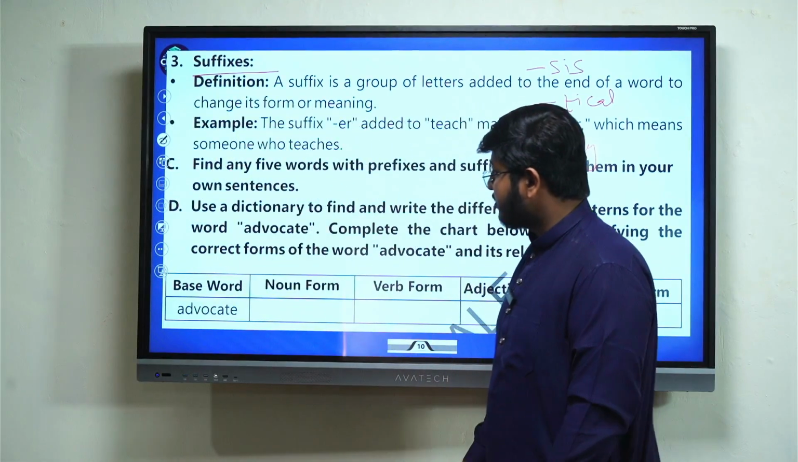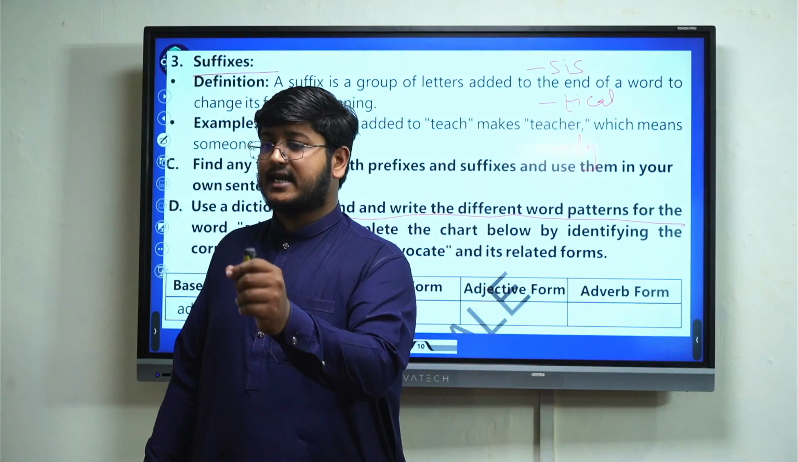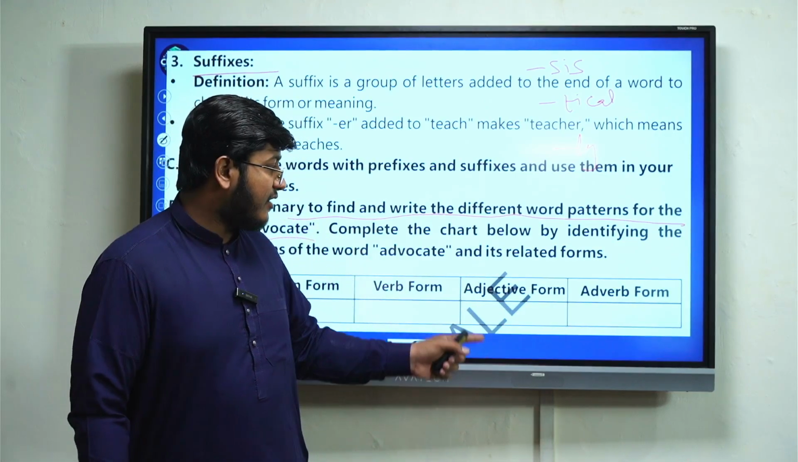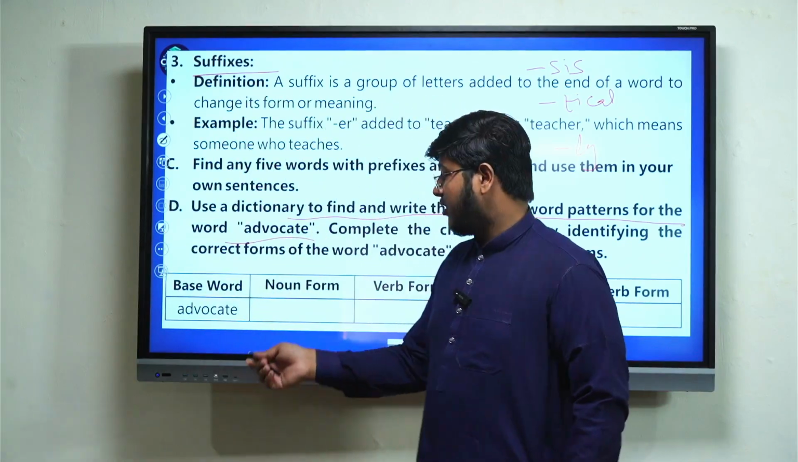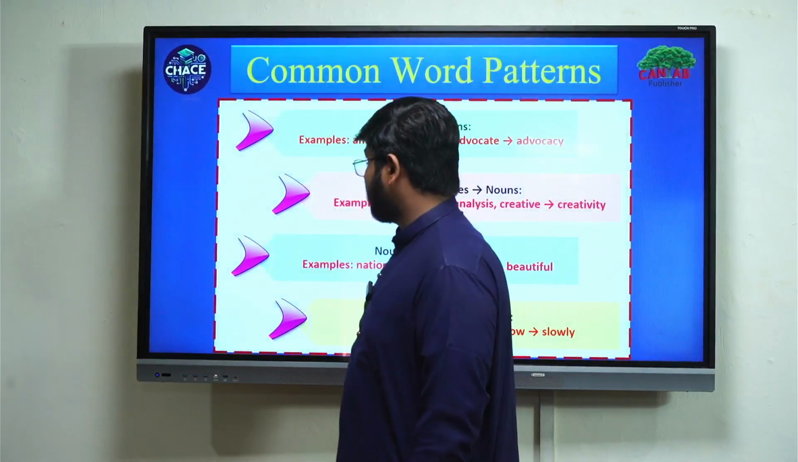So what's your homework for today? You have to use a dictionary to find and write different word patterns for the word advocate. Is that clear? You don't have to make it by yourself. You just have to search it out in the dictionary and list all its forms. Is it clear? So students, if you have any question, you can ask.